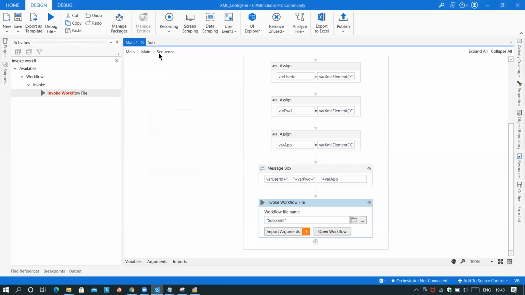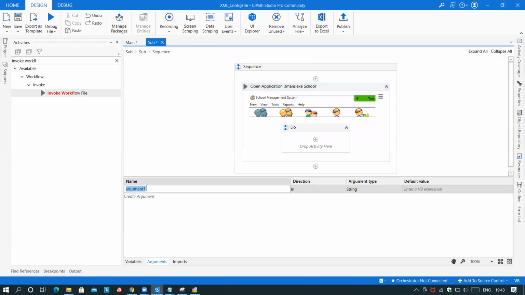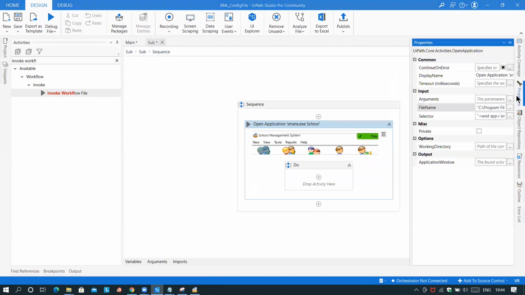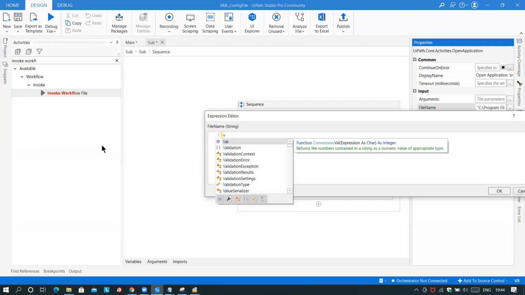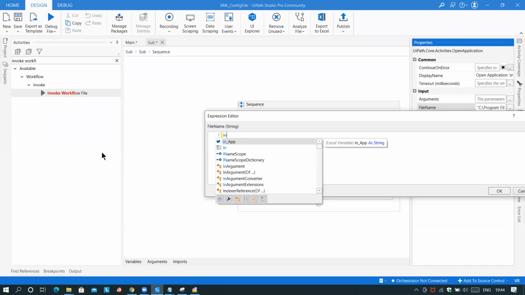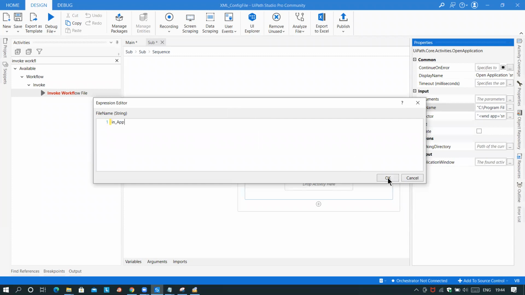In the sub workflow, in the argument panel, you have to create that argument, and this is the in parameter, type string, and go to the properties. In these properties, I want to pass that variable. Sorry, I have removed that static value. In place of that, I have passed that argument, not a variable. This is an argument. Okay, click on OK.